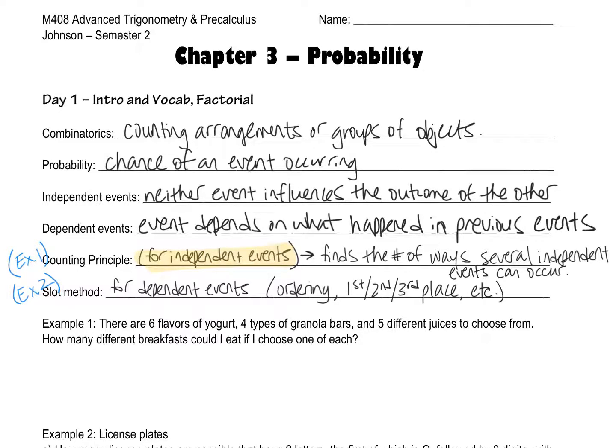It doesn't matter what granola bar you choose. It has no impact on what flavor of yogurt you choose. That's called independent. They do not depend on each other. So we're going to use the counting principle, aka the slot method. And so what I'm going to do is make 3 slots. The first slot represents how many yogurt choices I have, times the second slot represents how many granola choices I have, and the third slot represents how many juice choices I have.